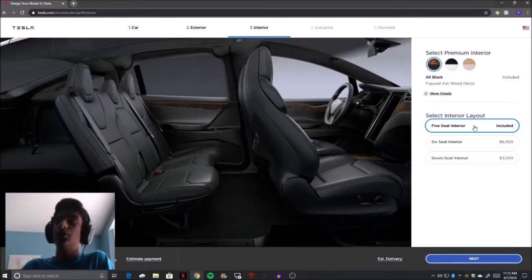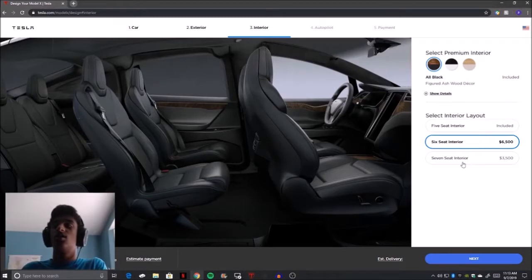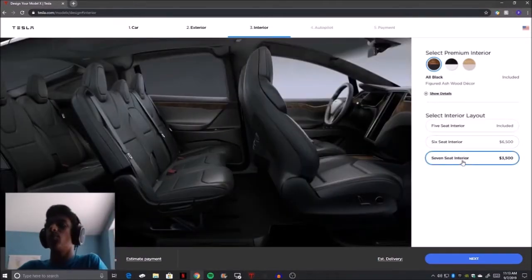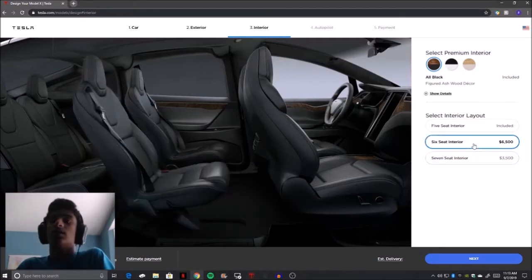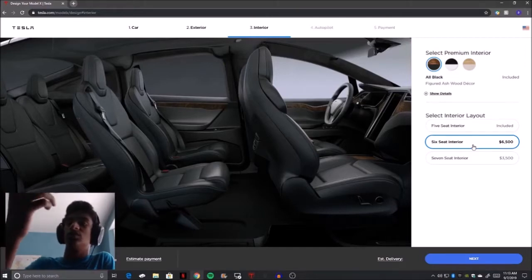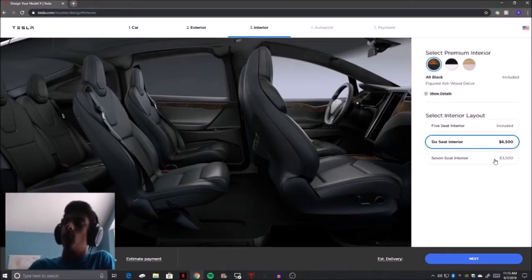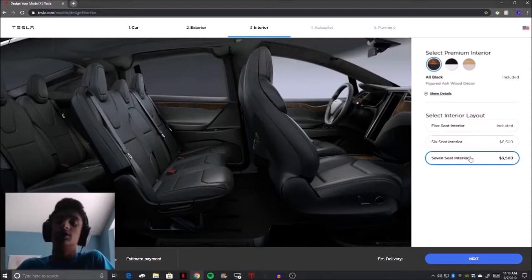Now for this one, you can get a 5-seat interior, a 6-seat interior, or a 7-seat interior. You might be wondering, why is the 7-seat interior $3,500 but the 6-seat $6,500? It's because by creating a gap in the middle, they have to use more materials to make it look finished, while the 7-seat is just one big piece, so it's cheaper to produce, and it's cheaper for you. So in turn, you get more seats and it's cheaper. So I would recommend the 7-seat interior.